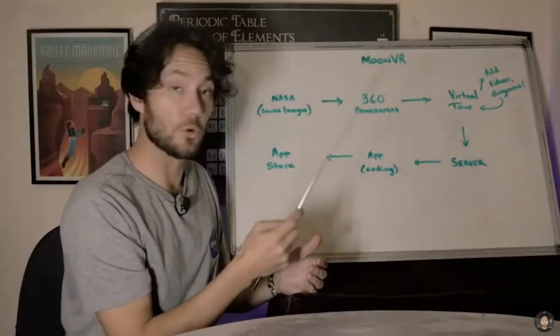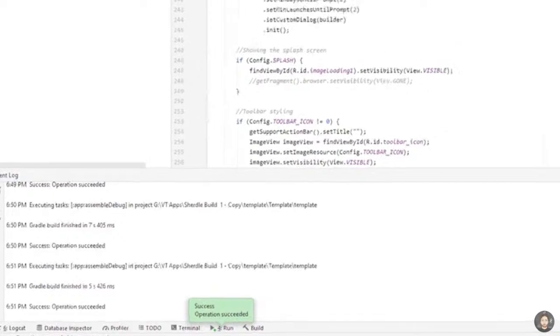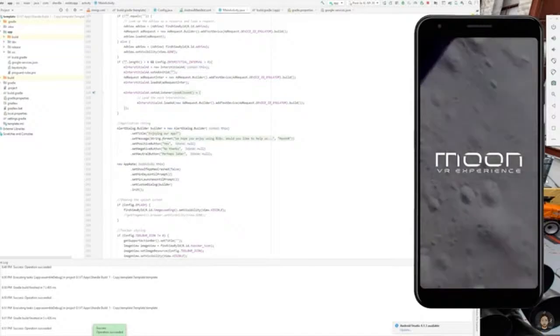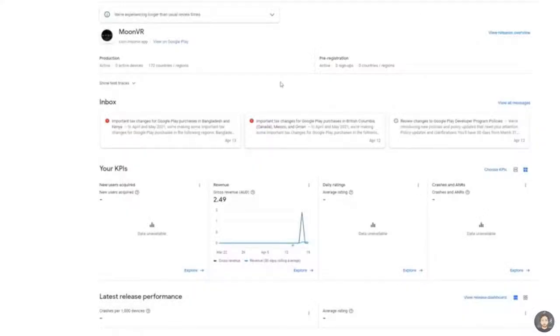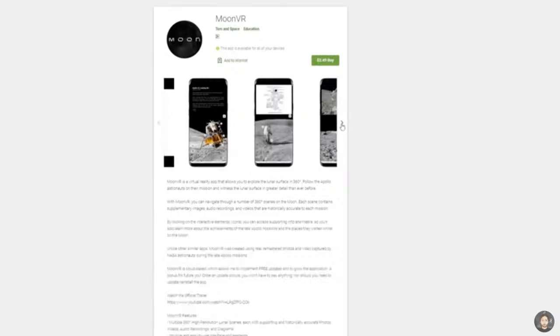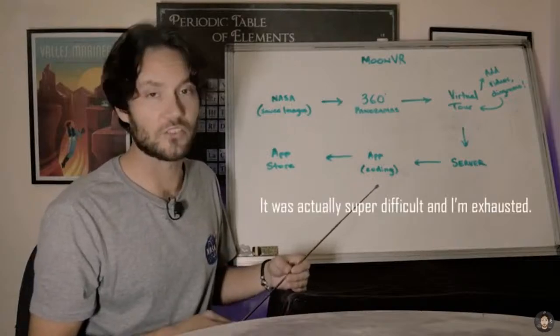But for MoonVR, once the tour is complete, we'll upload the tour to the server so it can be accessed by the app. Once your code actually runs, it's a pretty good feeling. For the next step, it took about a week or so for the app to be approved and reviewed on the Google Play Store. Once it was approved, it was ready for launch, and it's that easy.